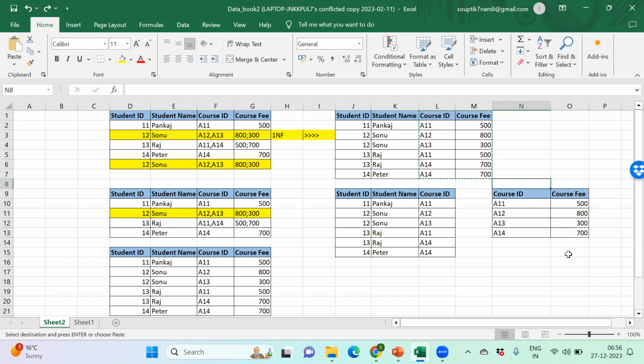It's a separate table, course. I can put the course fee table only. And in the mainstream table, I put student ID, student name and course ID. I keep course ID over here. This course ID helps me set the relationship between these two tables. There is a common column, course ID.